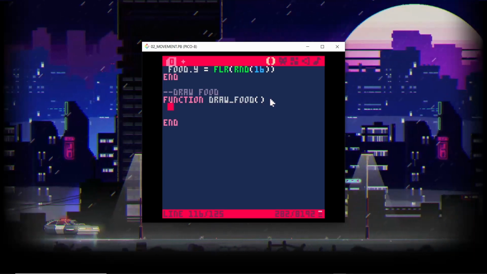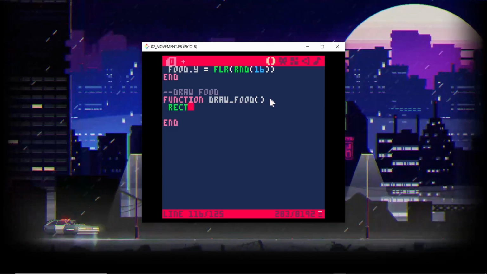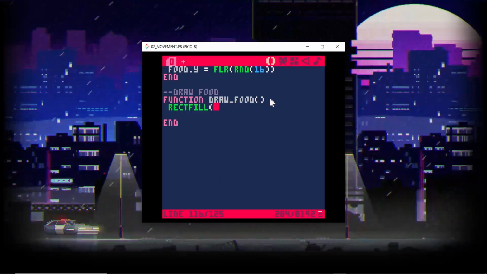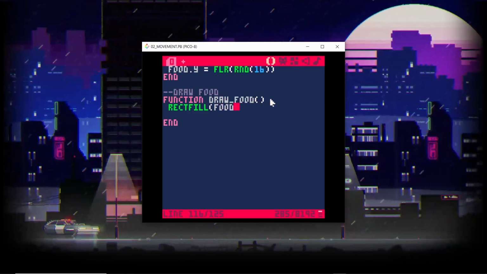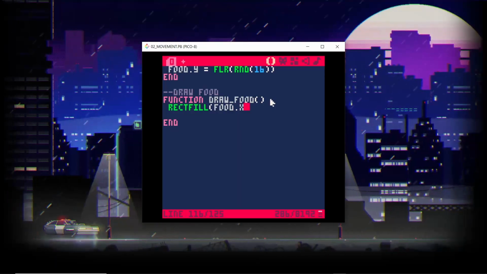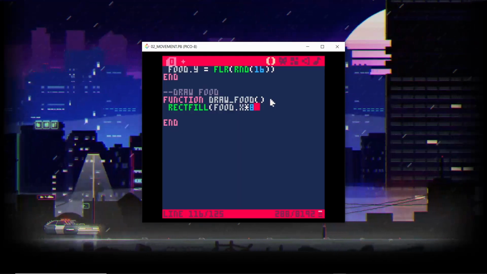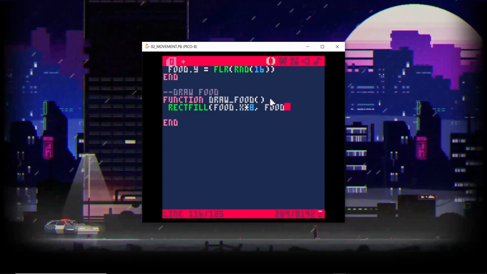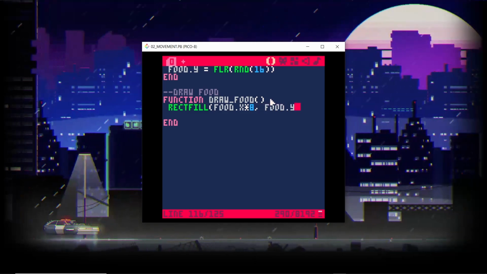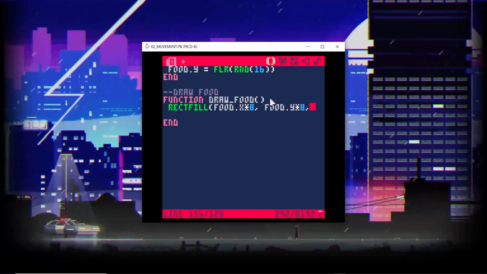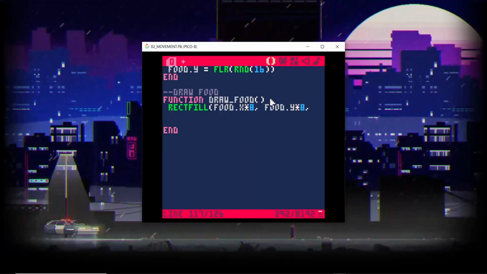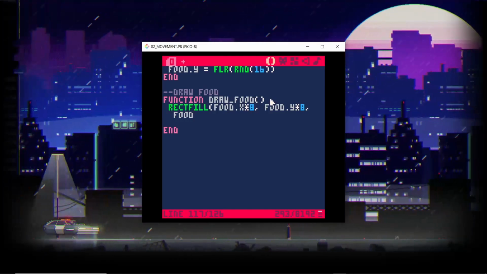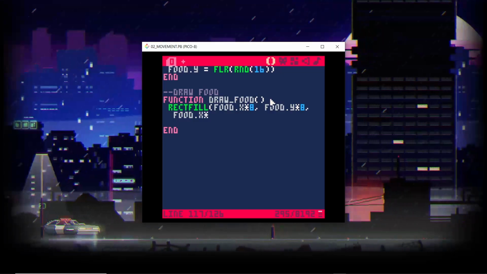So our food is going to be a square. So I'll just do a rect fill. And then we'll pass in the X positions. So since we have our food, we're just going to say our food dot X, and we'll multiply that by 8 to convert that into a pixel grid. And then we have our food dot Y multiplied by 8. And I'll just get down here so we have everything in one clean slate.